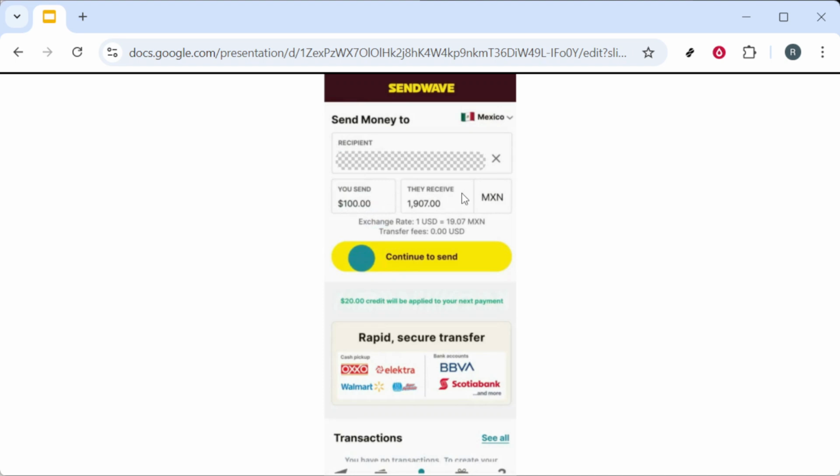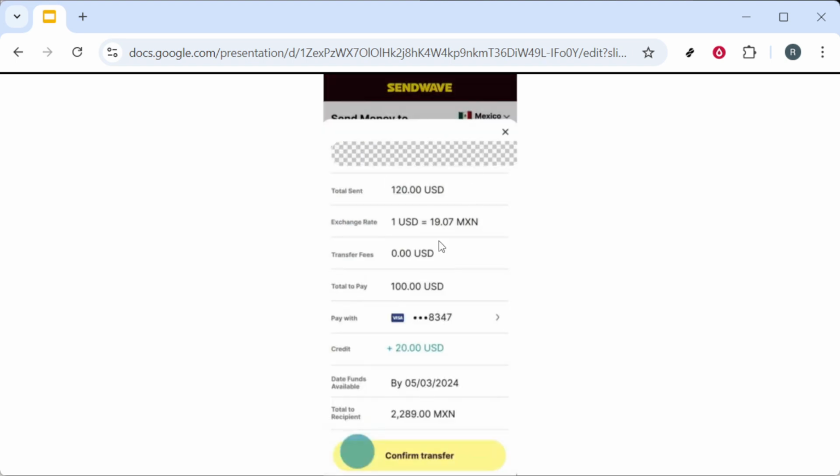The app will display the exchange rate and any fees so you know exactly what your recipient will receive. Take a moment to double check the details: recipient name, bKash number, funding method, and the USD to BDT conversion. When you're ready, tap Continue to send, and finally confirm transfer. Sendwave will process the transaction and you'll see a confirmation on screen.